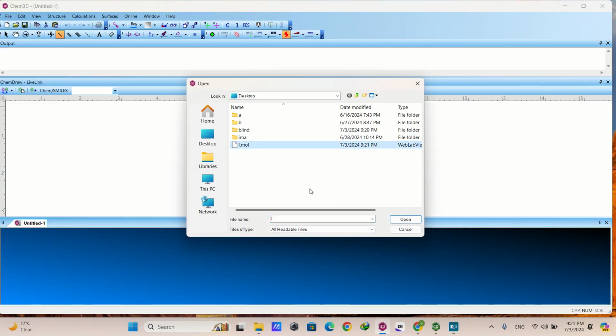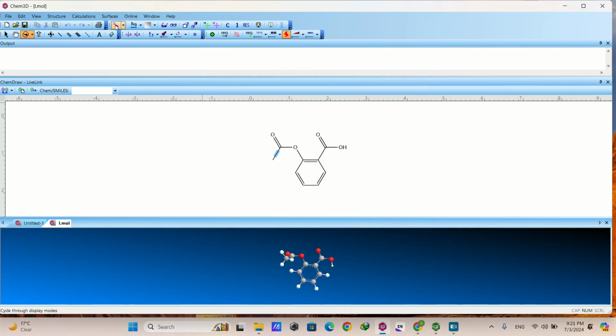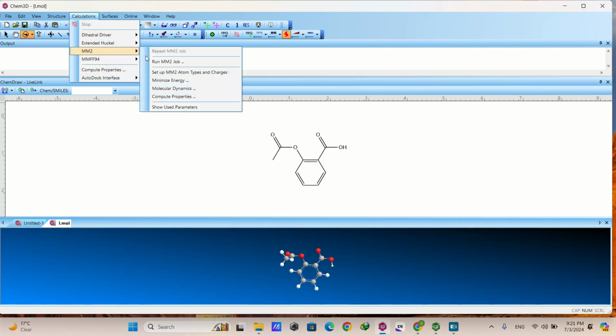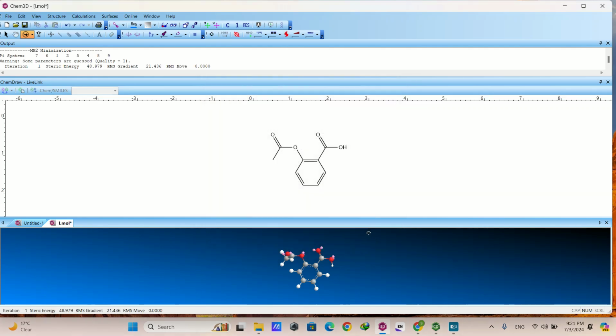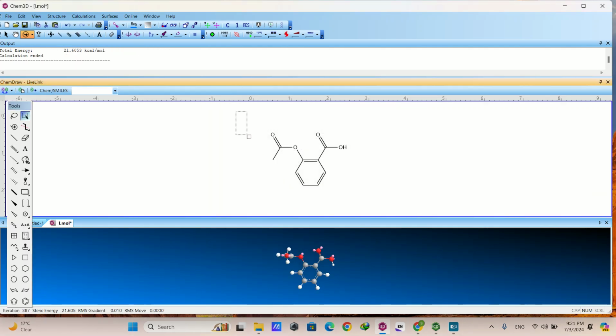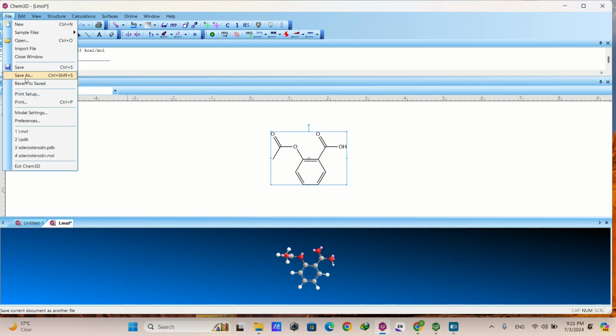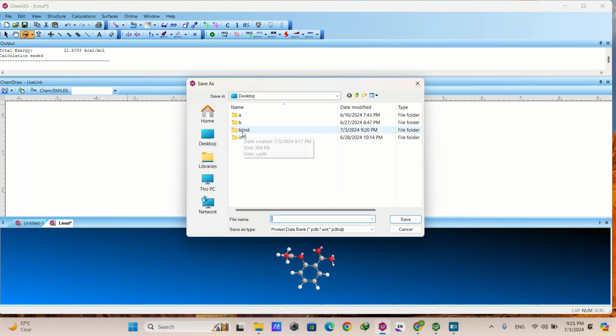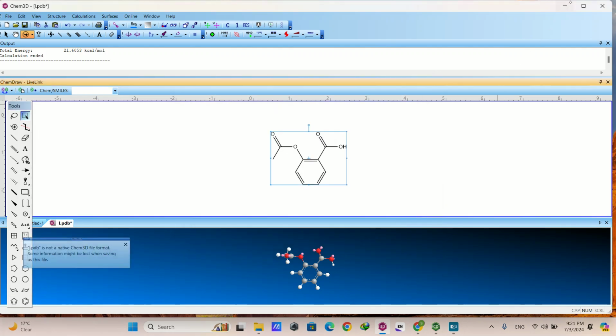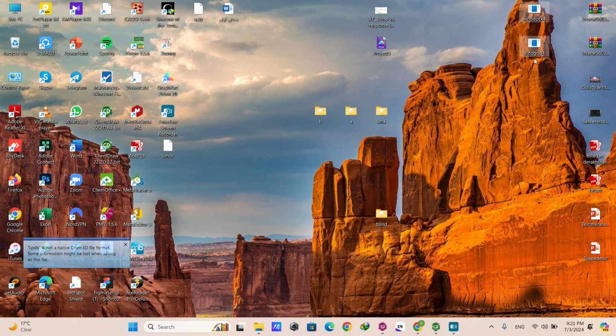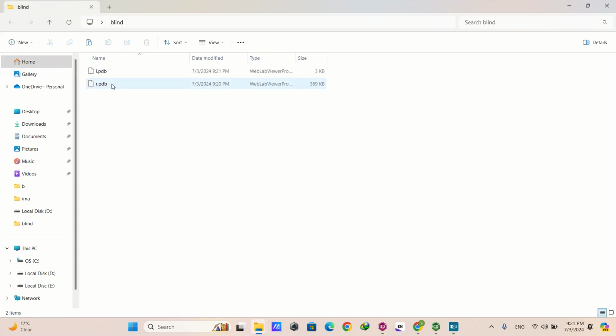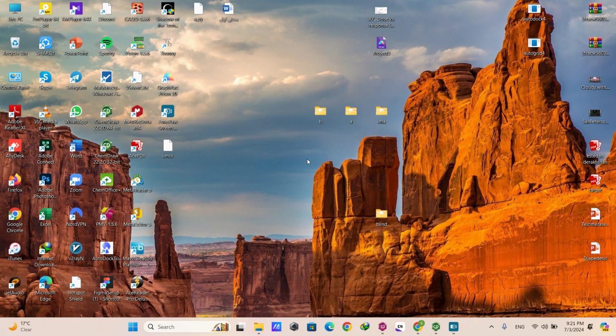Open. So I'm using calculations, MM2, and minimize energy. Okay, now it's done. Now I should save it in PDB format in my folder. I should copy these two files into my folder because they are essential for doing molecular docking.